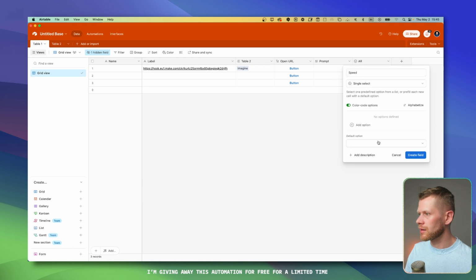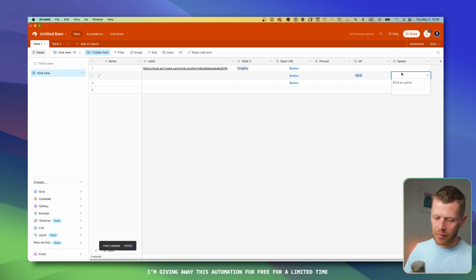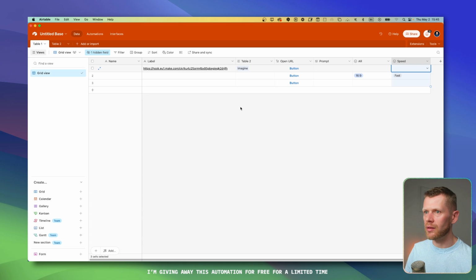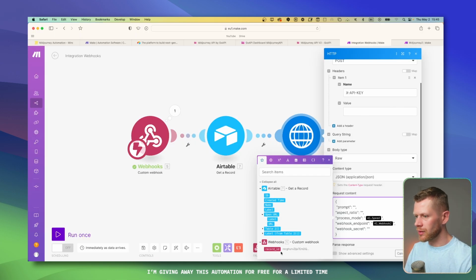For speed, I'm gonna select a single select as well. So let's call this one fast. And yeah, the webhook endpoint, we're gonna get it in a second. Oh yeah, and for the webhook secret, we're gonna pull in the record ID. So we're just gonna pull in this one.